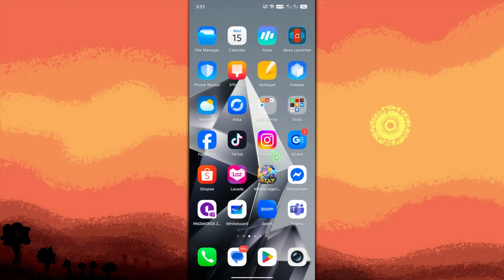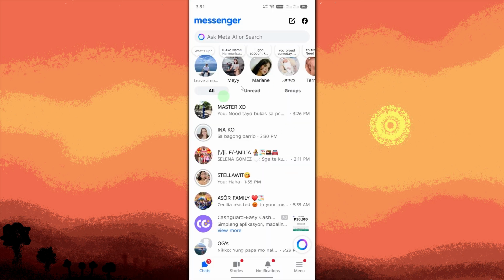First is to open the Messenger app on your mobile device. Make sure you're logged in to your Facebook or Messenger account. Tap the search bar at the top of the Messenger home screen.